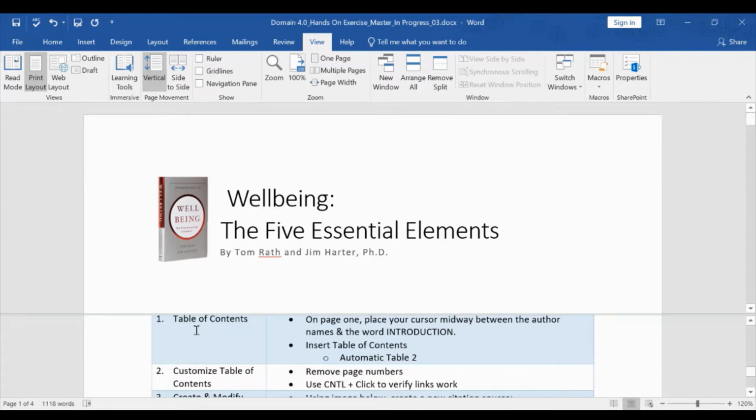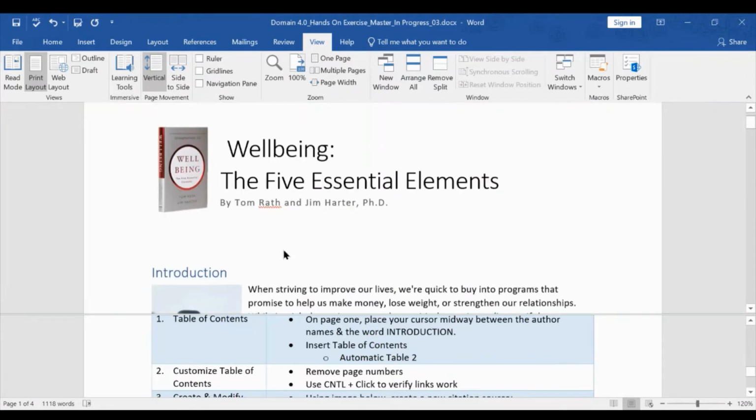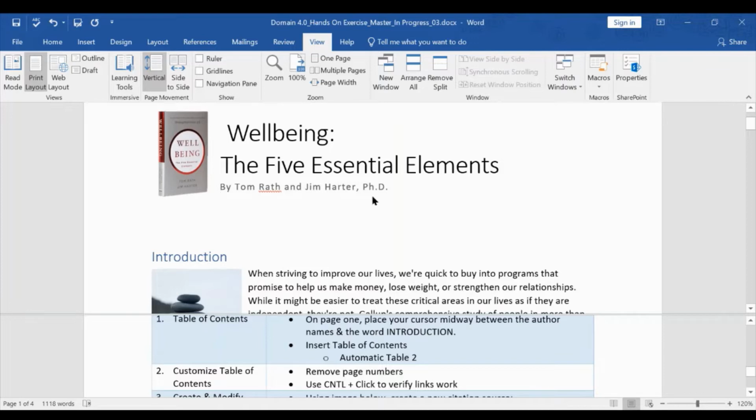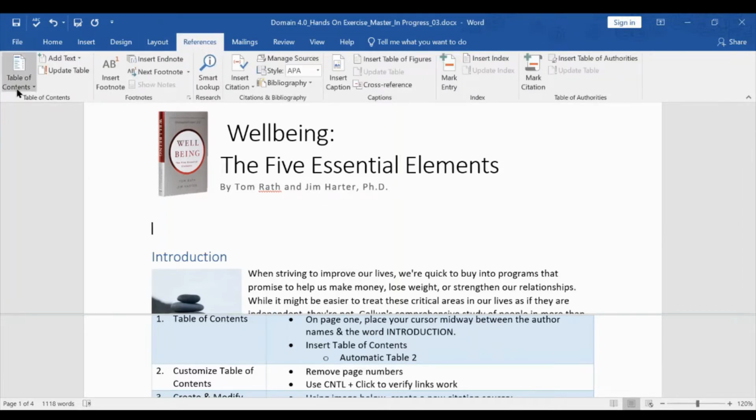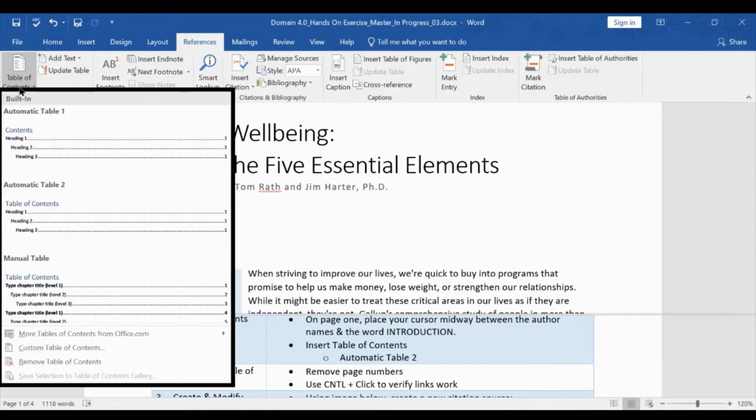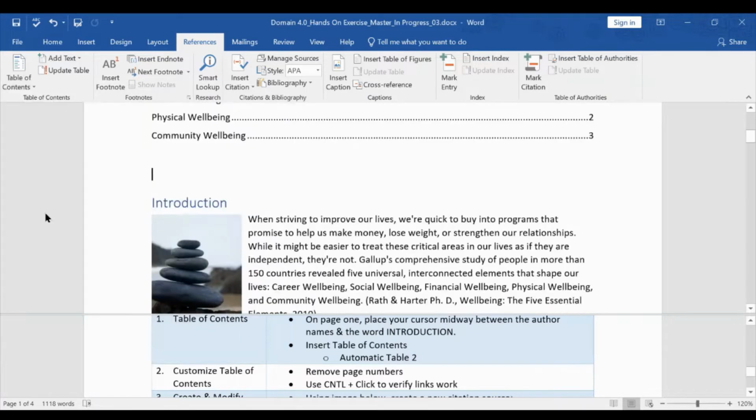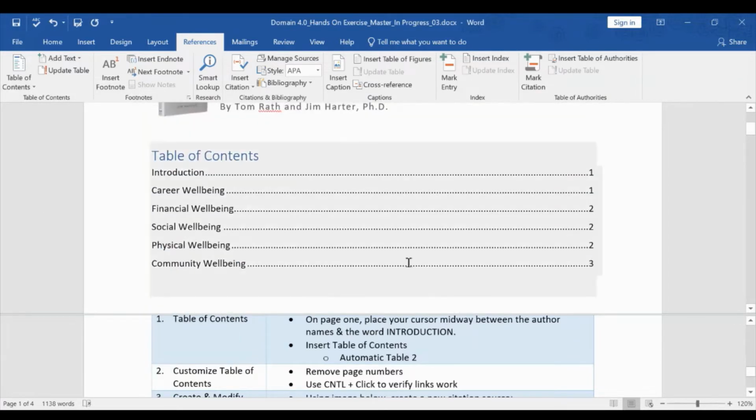First, we are going to insert a table of contents. On page 1, place your cursor midway between the author names and the word Introduction, right about there. Then we will insert a table of contents, choosing Automatic Table 2. I will go to the References tab, to the Table of Contents button, grab the drop down, and choose Automatic Table 2 with a single click, and it inserts a table of contents. Perfect. Note it uses the Heading 1 format to identify what these options are.